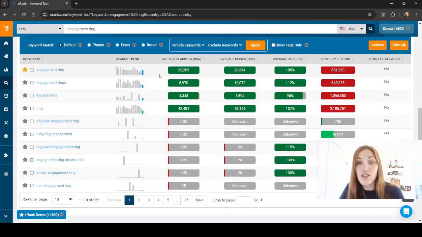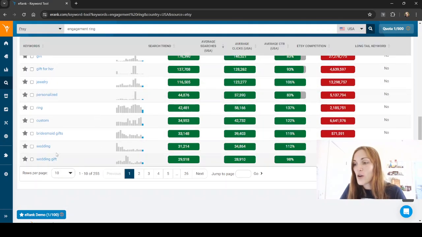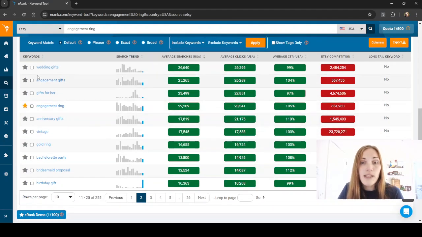So what I'm going to do is I'm going to sort by average searches, and we're going to see if there are any higher search volume keywords that might have lower competition that would be great to include within my listing. So let's see. We're going to just scroll a little bit. We have engagement ring. Wedding gifts is a great one. It has over 26,000 searches per month.